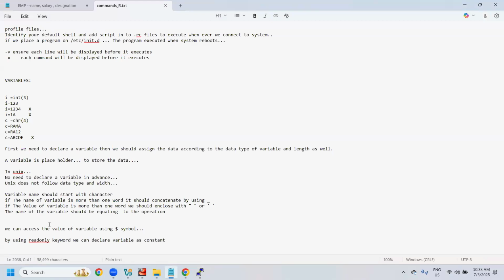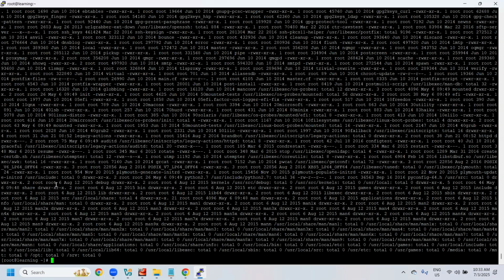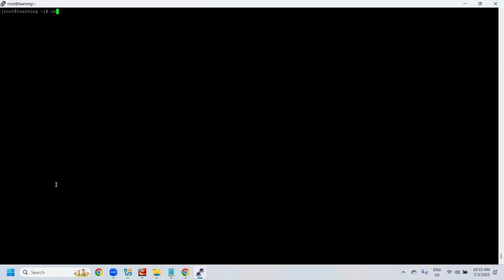I hope it's clear for everyone. For example, once you declare a variable as readonly, just use unset n. Then unset n says: cannot unset readonly variable. That's fine. Once you declare a variable as a constant, how do we declare the variable as constant? Readonly. Readonly is a keyword to declare the value of a variable as static. I hope it's clear for everyone.